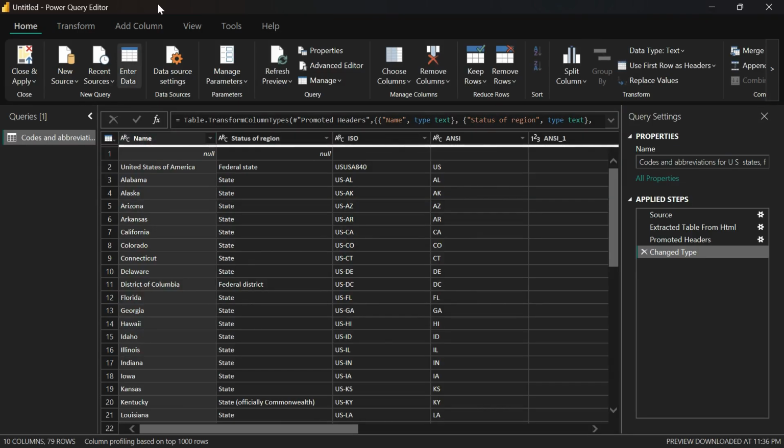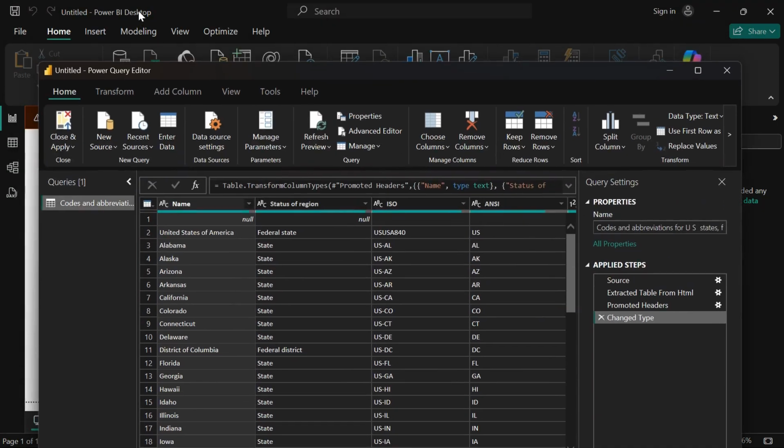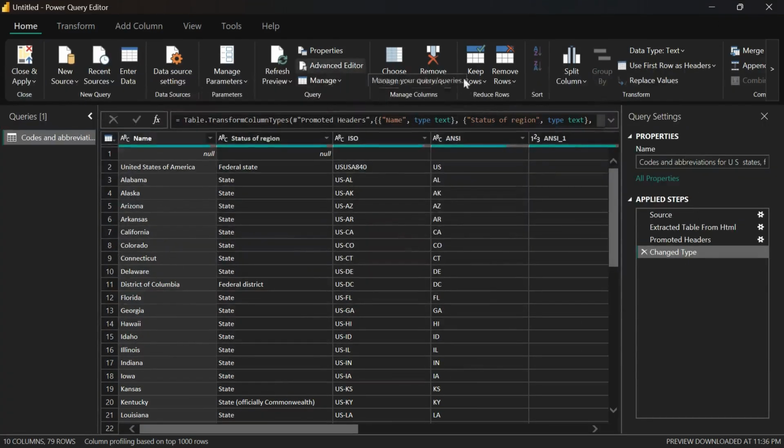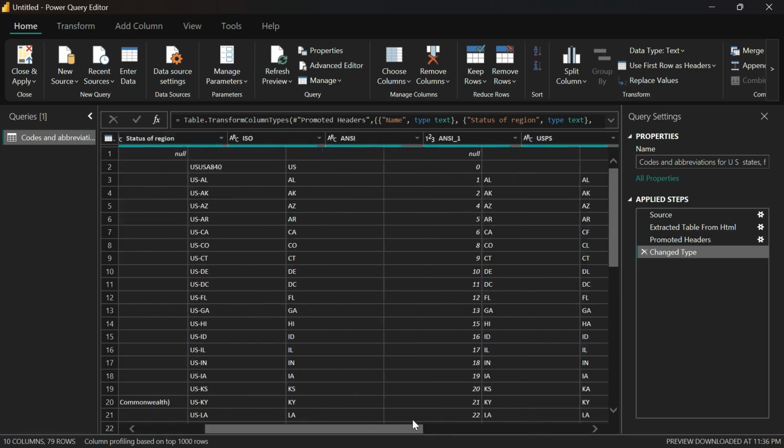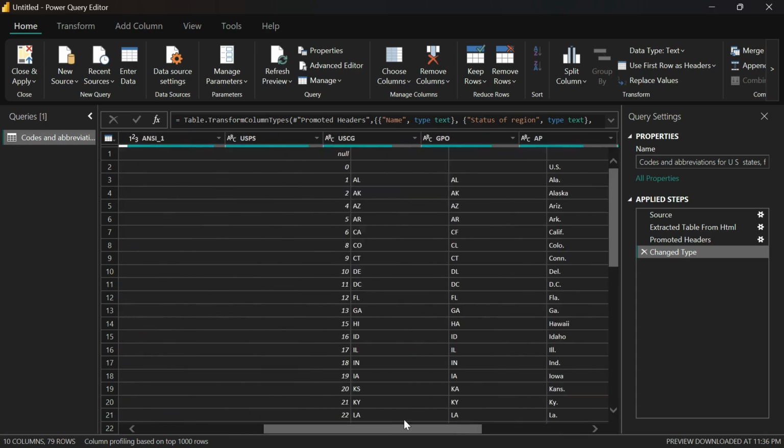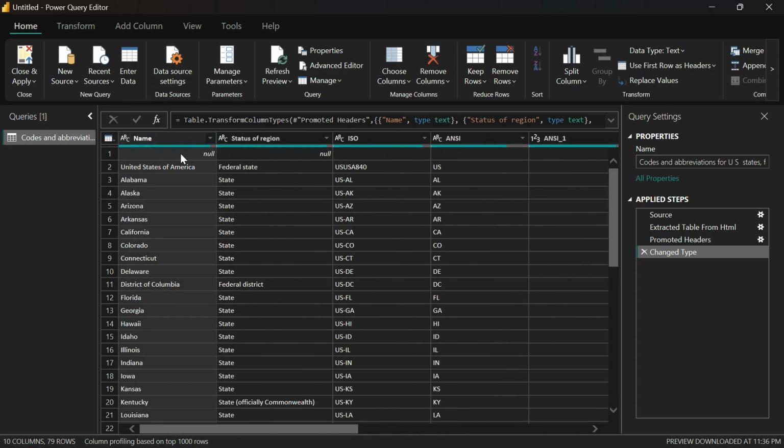Now we are in the Power Query Editor, which is a separate window from Power BI desktop, but this Power Query Editor window is the part of Power BI desktop only. Now, as we see that the first row in our data is blank row, it includes only null and blank values, right? So that is of no use for us. So we can remove this first row.